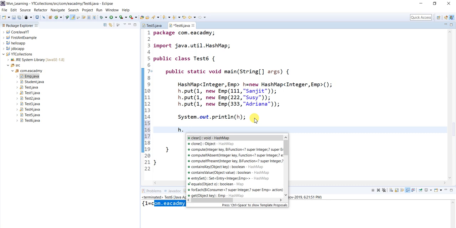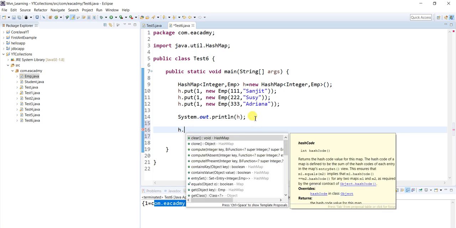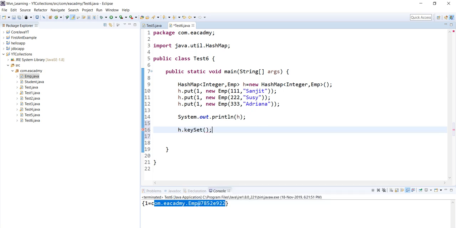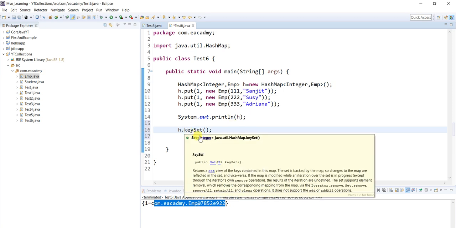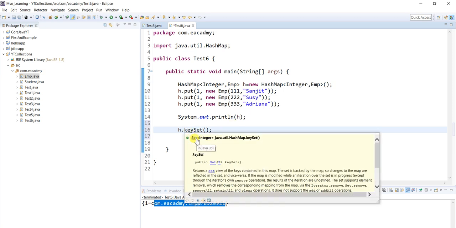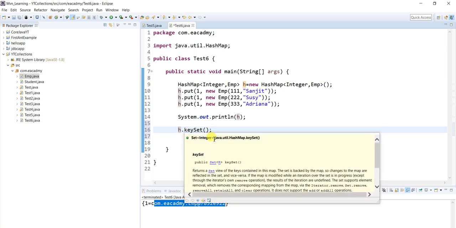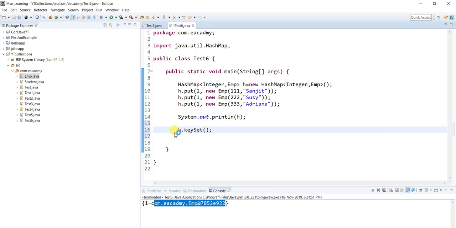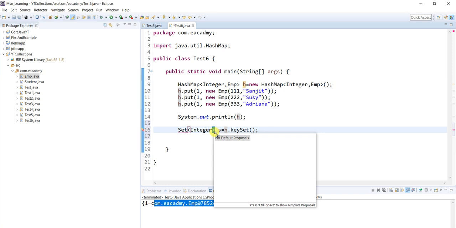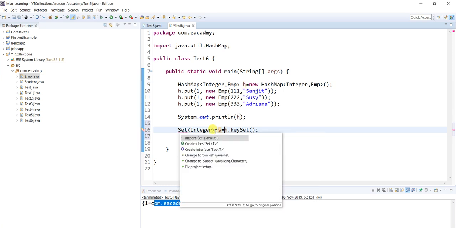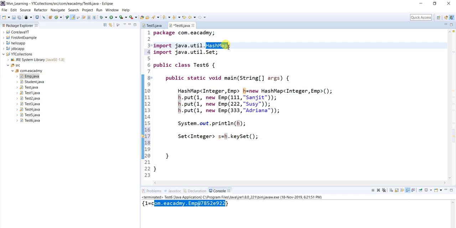h will give you one method, keySet. keySet will give you the keys. If you point the mouse over here, you can see it will return a Set of Integer. So it's very easy. If you don't want to type it, just put the mouse here, copy this, paste it, and that's it. Let's say s, and press Ctrl+Space or Ctrl+1, whatever, and import it. Or better, put a star, it will be valid for all the packages.